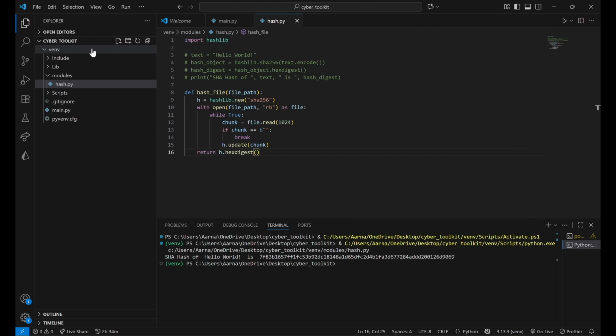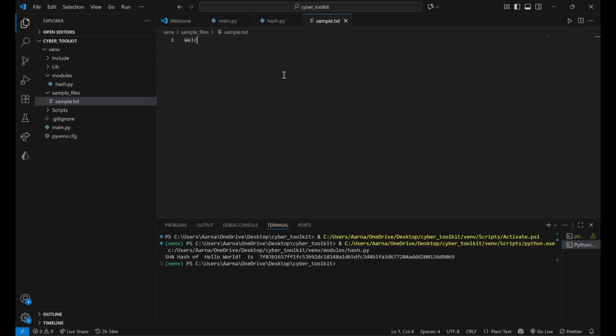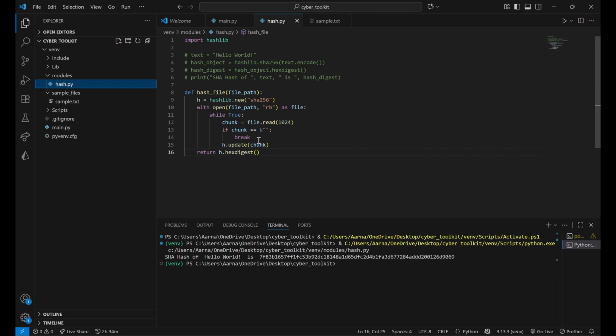Great, now let's test this out. In my virtual environment, I'm going to create a new folder called sample files. I'm going to make a sample.txt file here. You can put in anything you want. We're going to go back to our hash.py. We're going to test this.